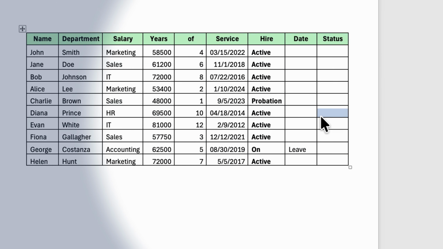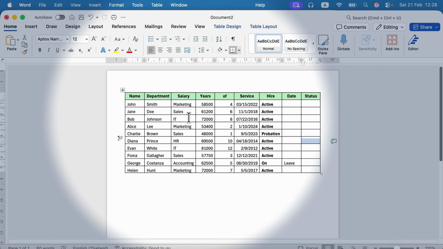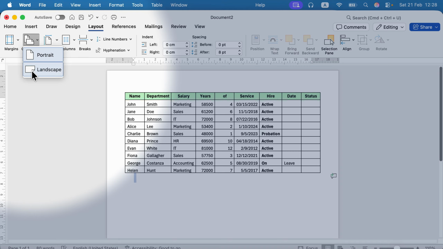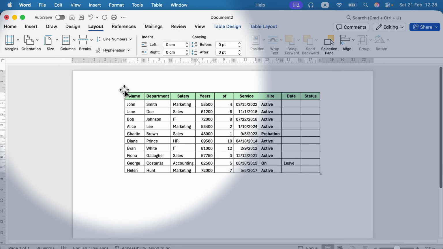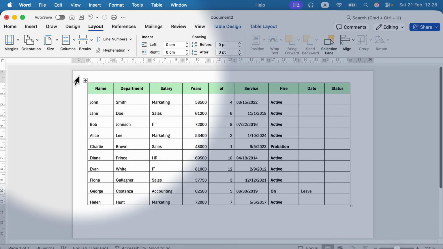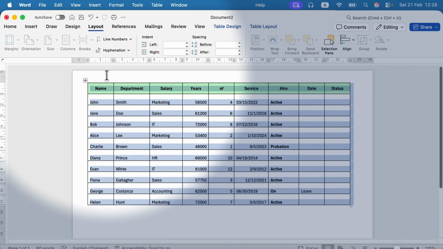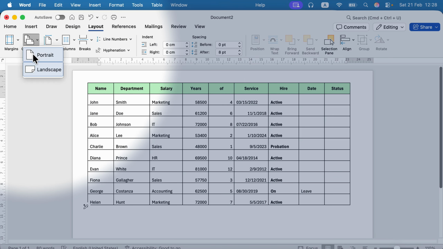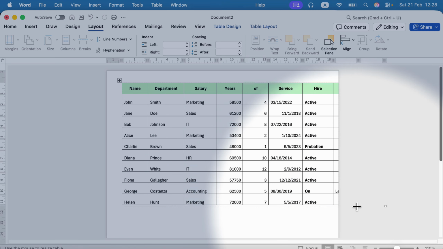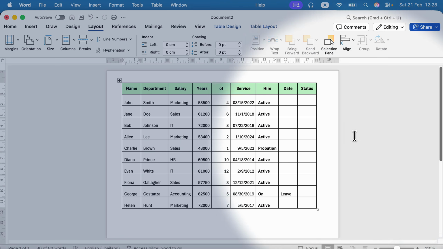So we need to make the page larger or the table smaller or both. In case of a really big table, I will need to flip my page to be horizontal. You can do that in your layout, orientation, landscape. That can help with really large tables. And if your table is not that big, you can stay in portrait. Just remember to drag this white point back on the page so nothing is cut out.